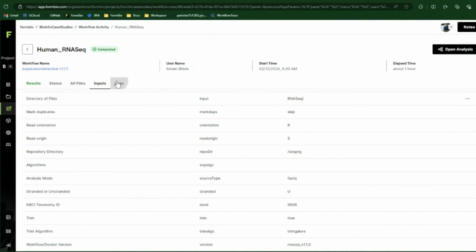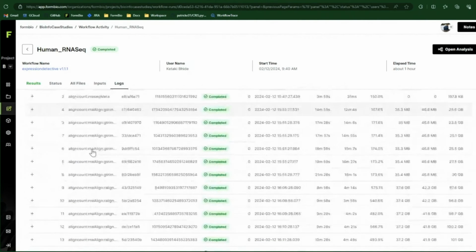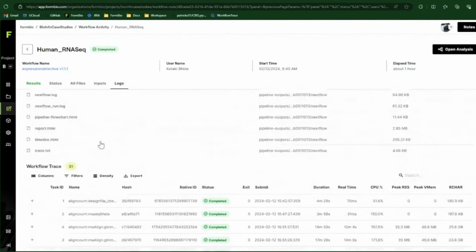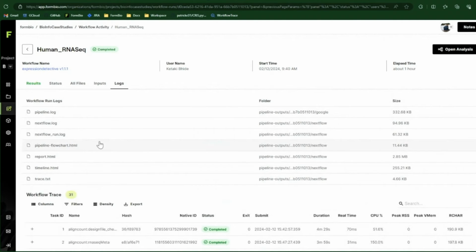Finally, we have our logs tab. This is just for the user to trace logs and be able to debug and check different issues. It's also for our Form Bio team to be able to assist you in any and all errors that you may encounter.